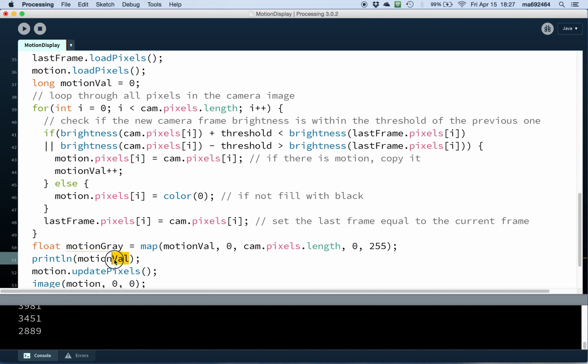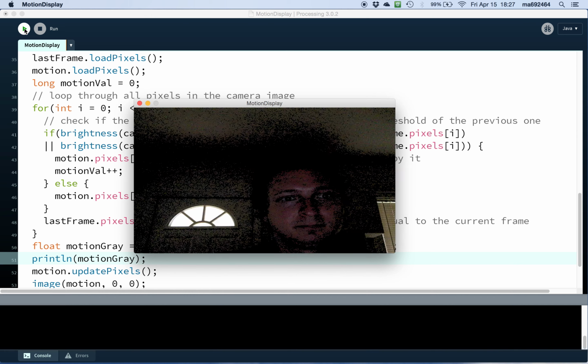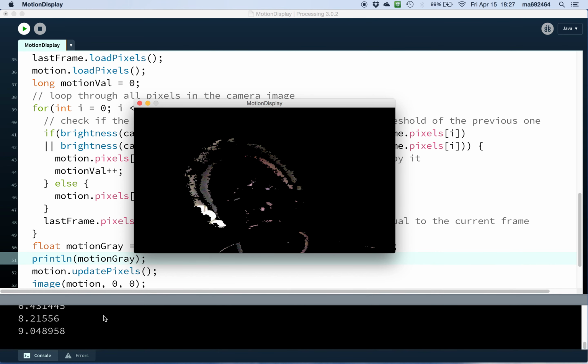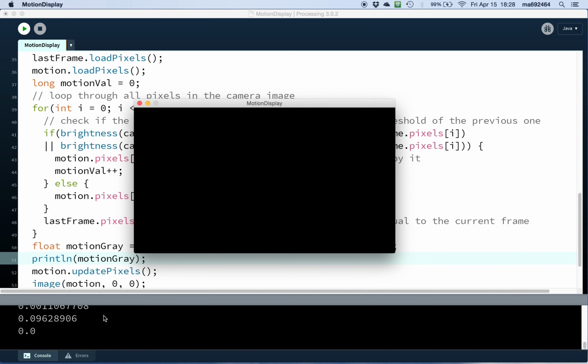And so now instead of printing motion val, let's print motion gray and see what we get for that. Okay, much smaller number, right? 6 when I'm moving quite a bit, back to 0 when there's not a whole lot of motion.